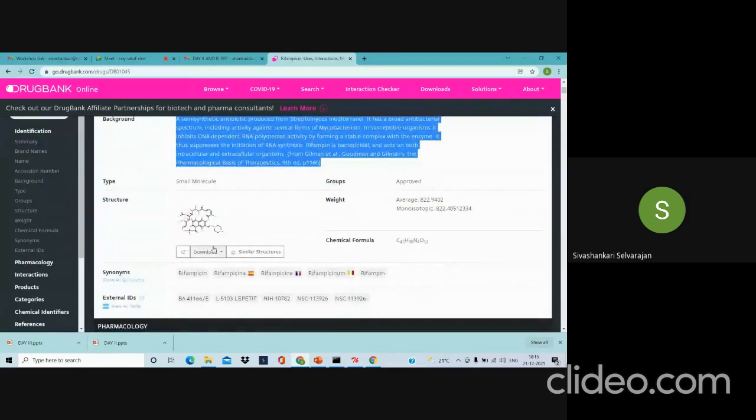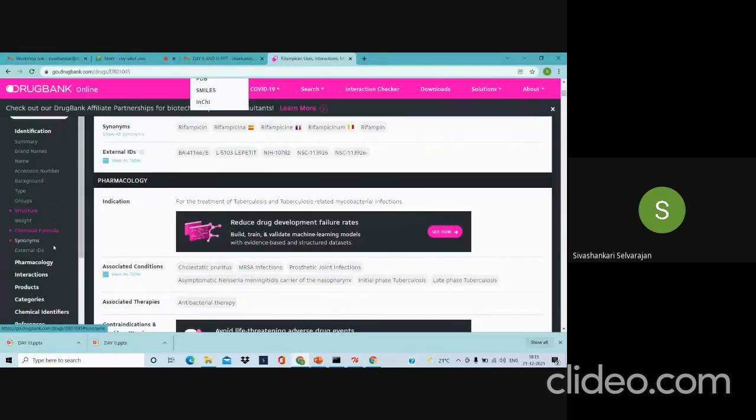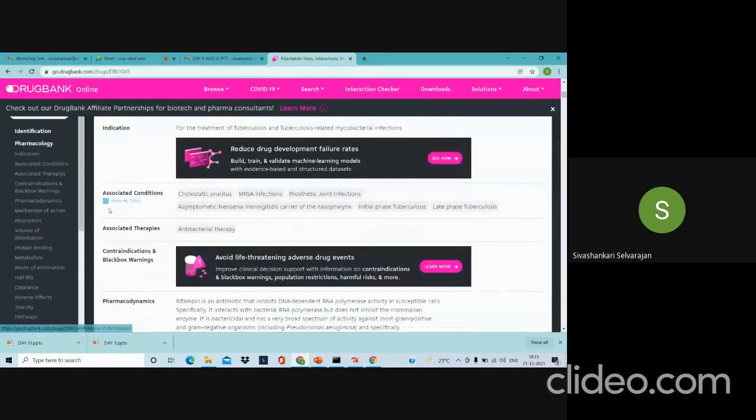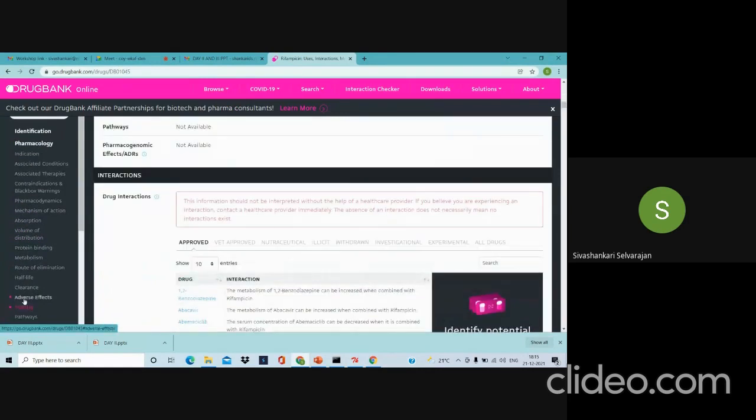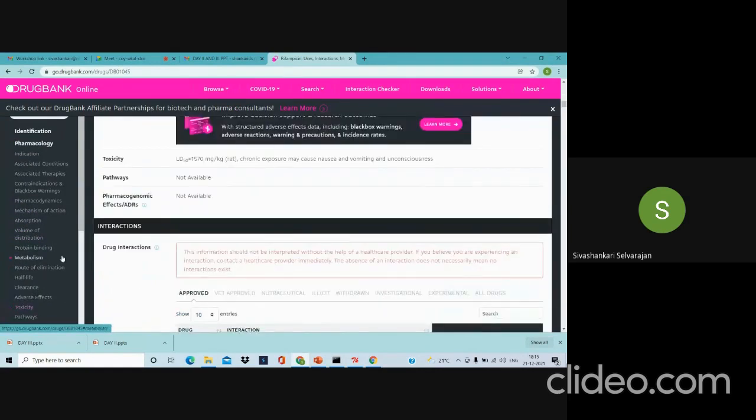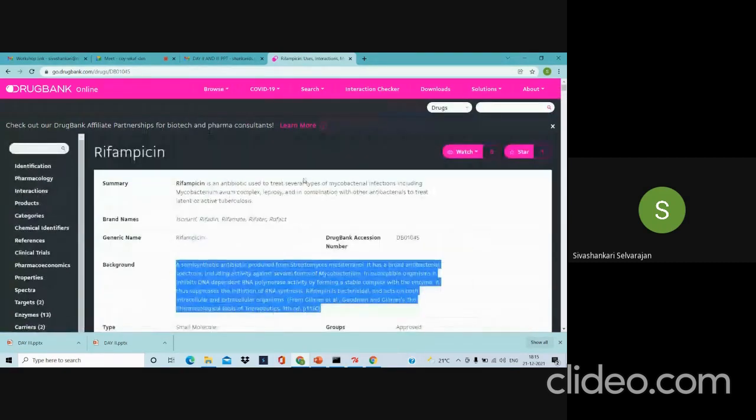And then you can also download the structure. So what is its weight? All information, pharmacology. What is the pharmacology? What is the toxicity? What are the adverse effects? So like that, we can get all information about any particular drug that we are searching.